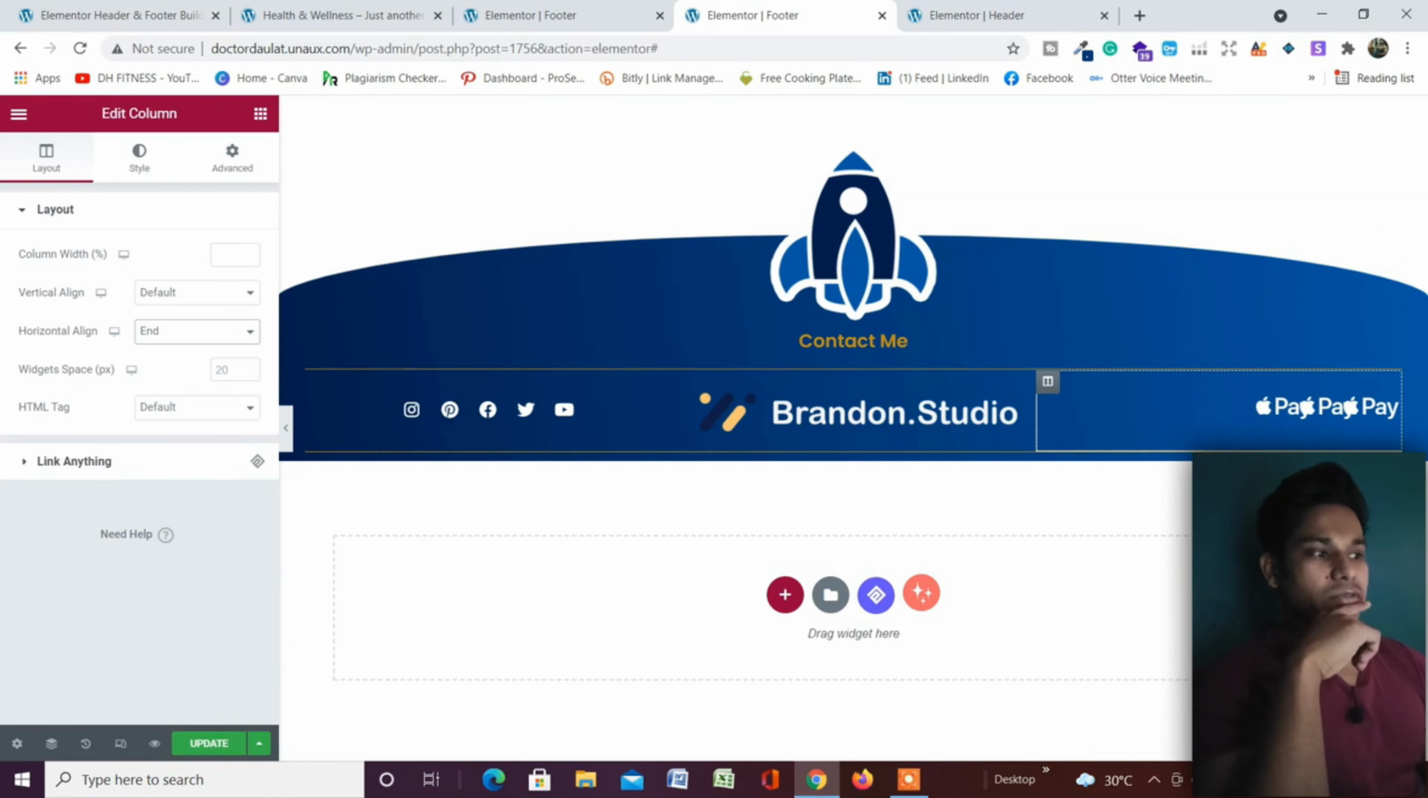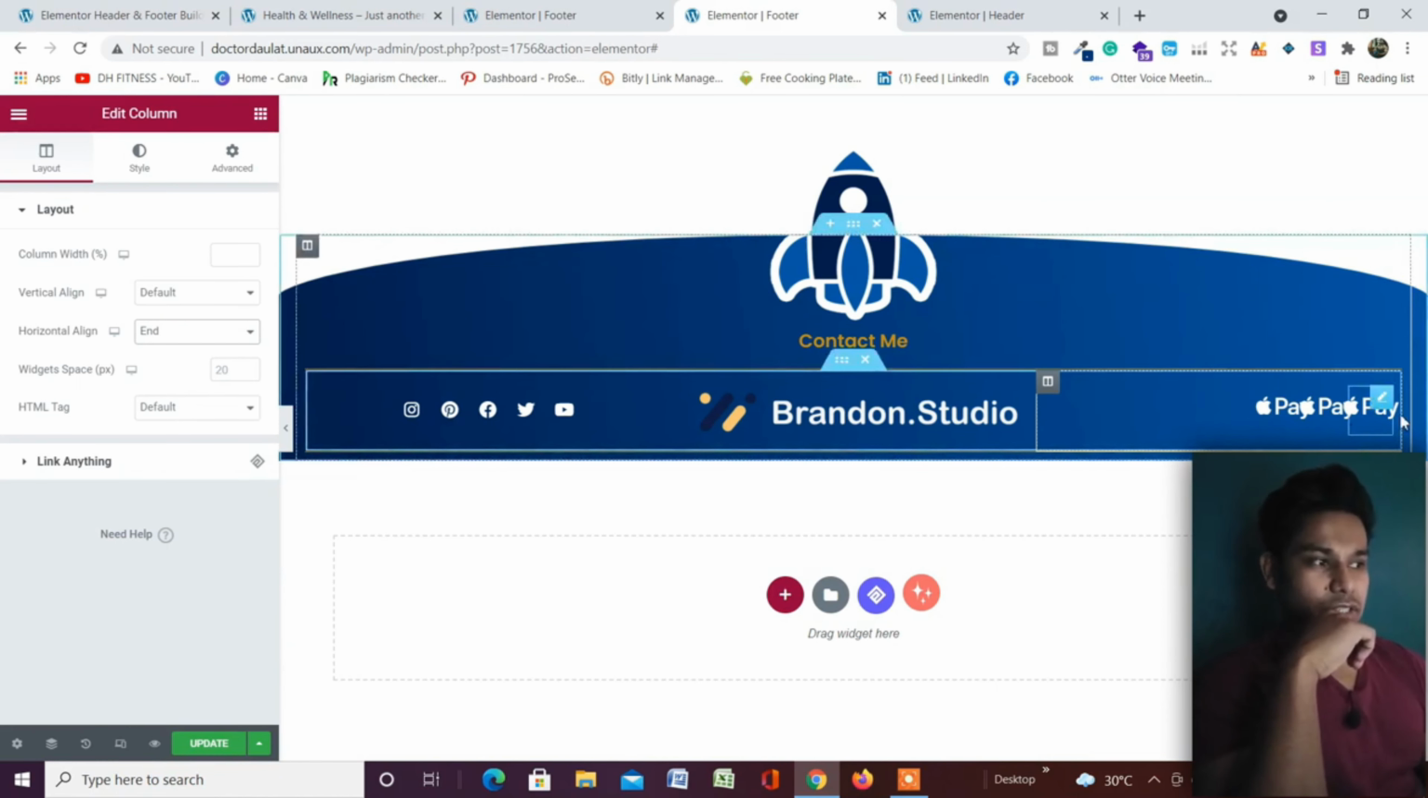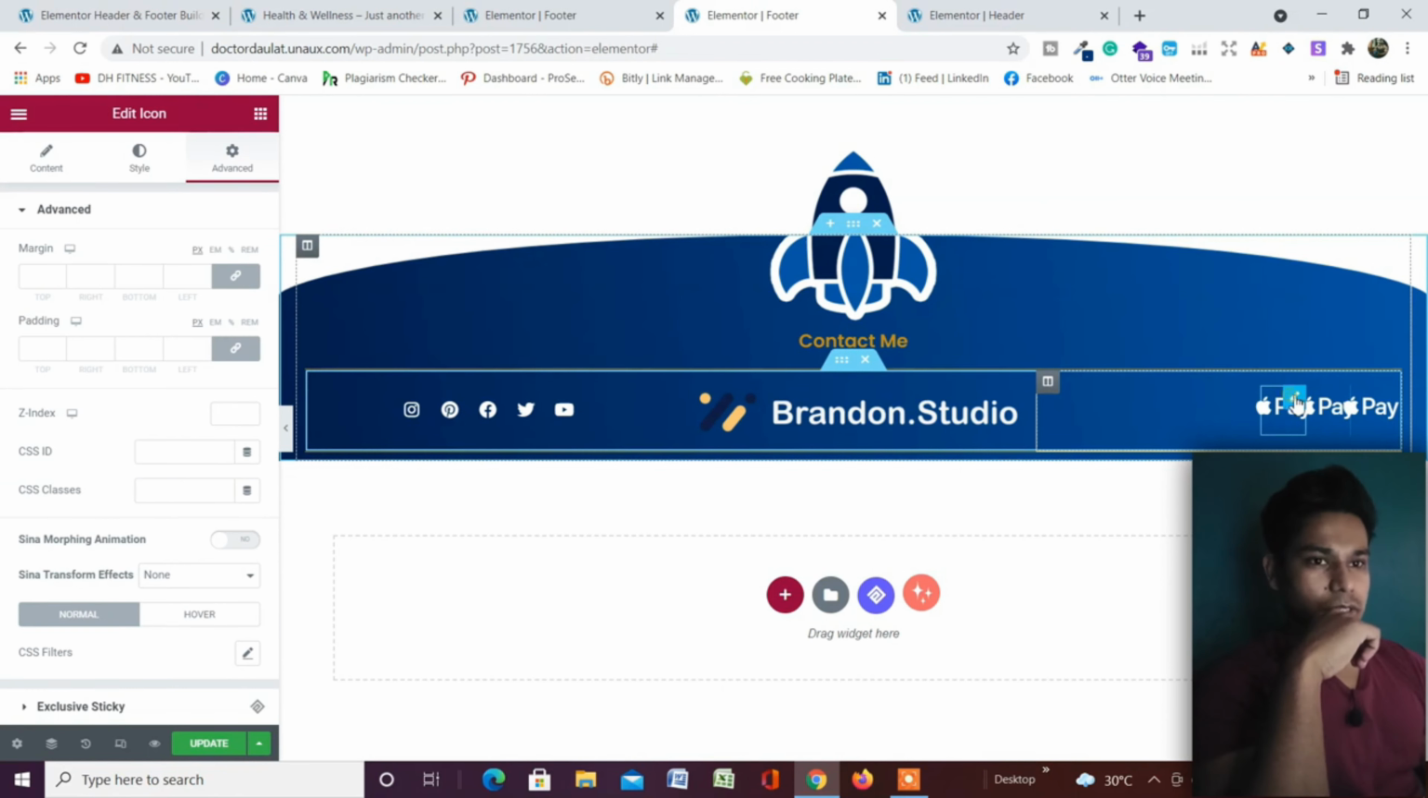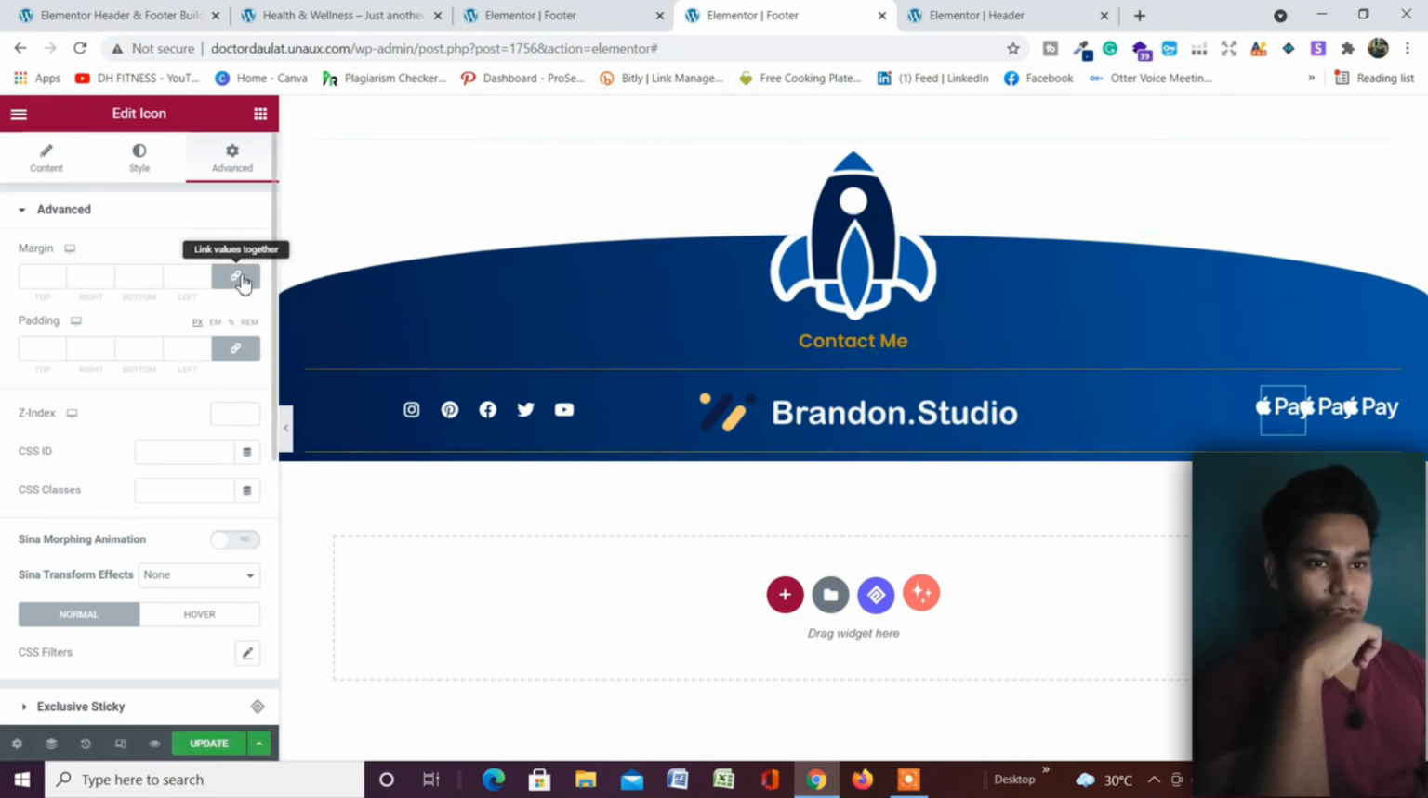So now what we have to do is assign a negative margin to the section. Click on this section and go to advanced, first break this one, and we have to assign a negative margin from the right. 40 looks good.